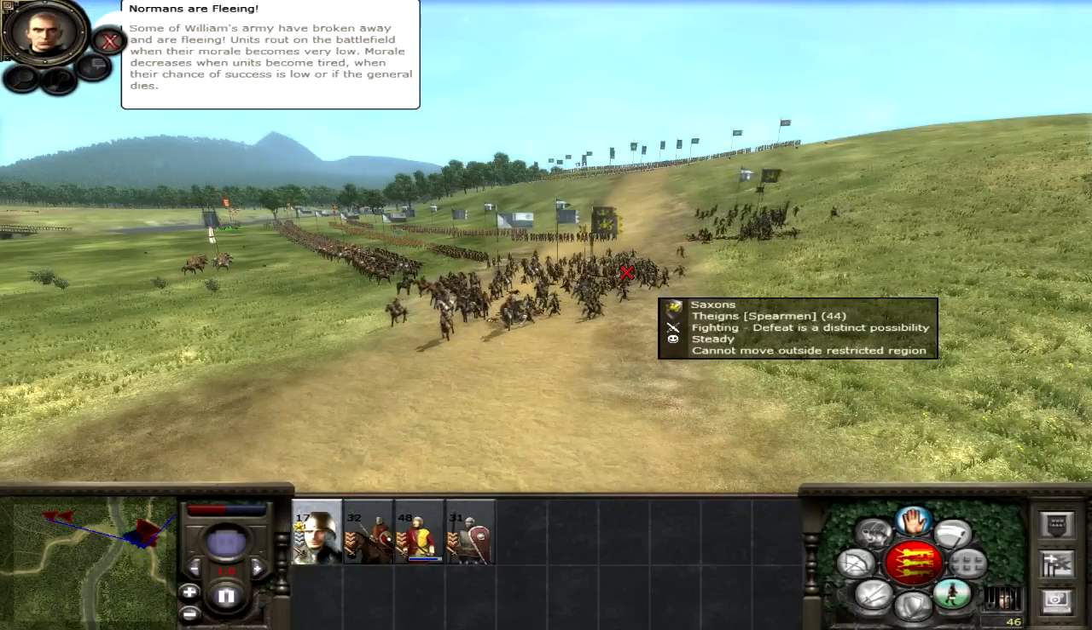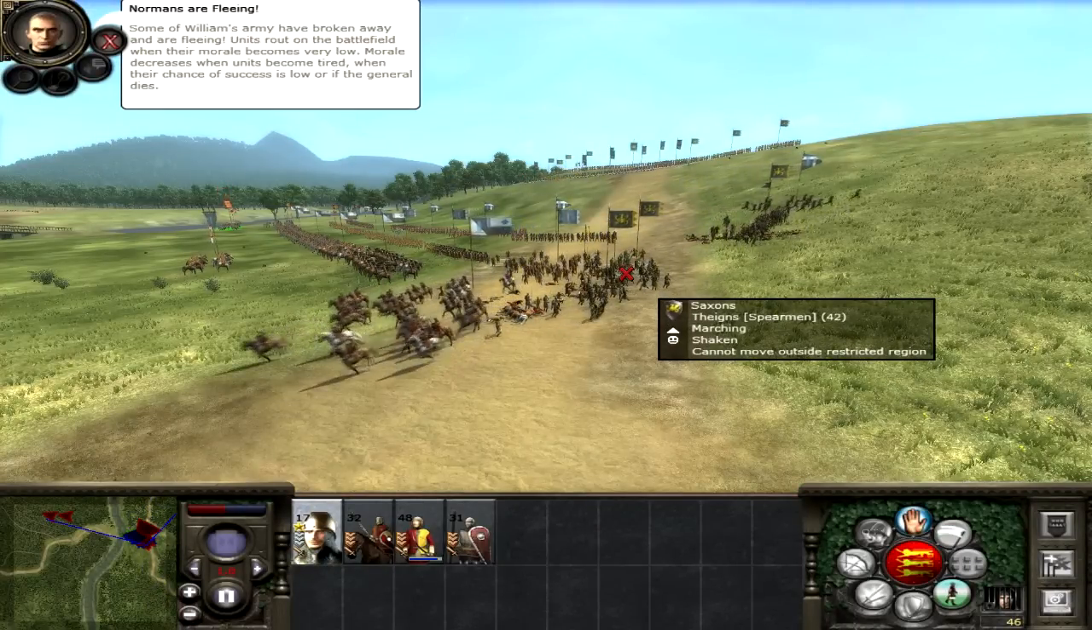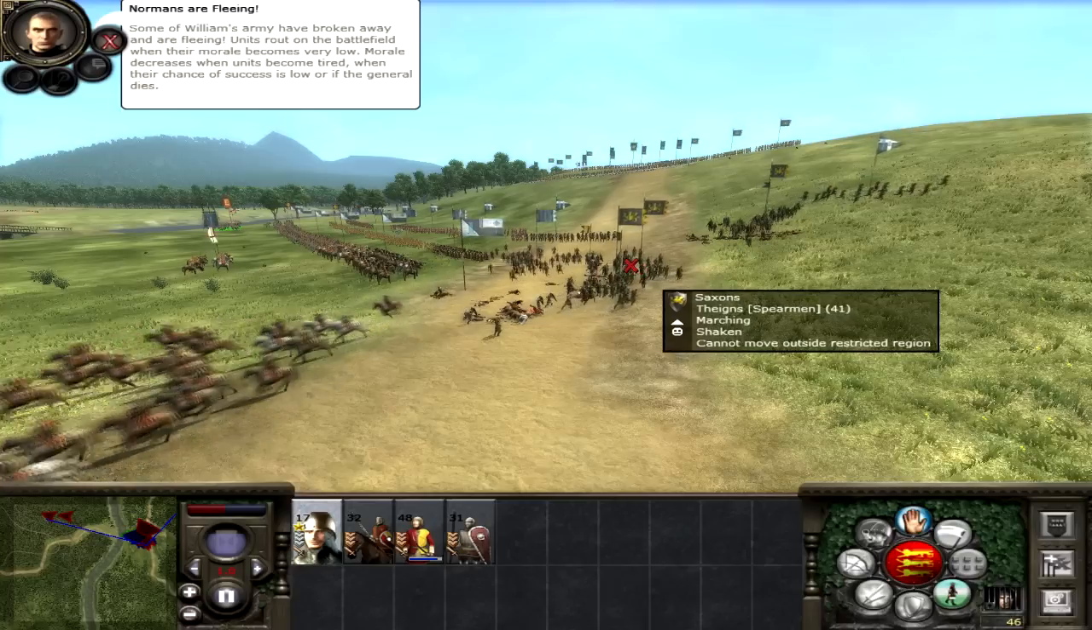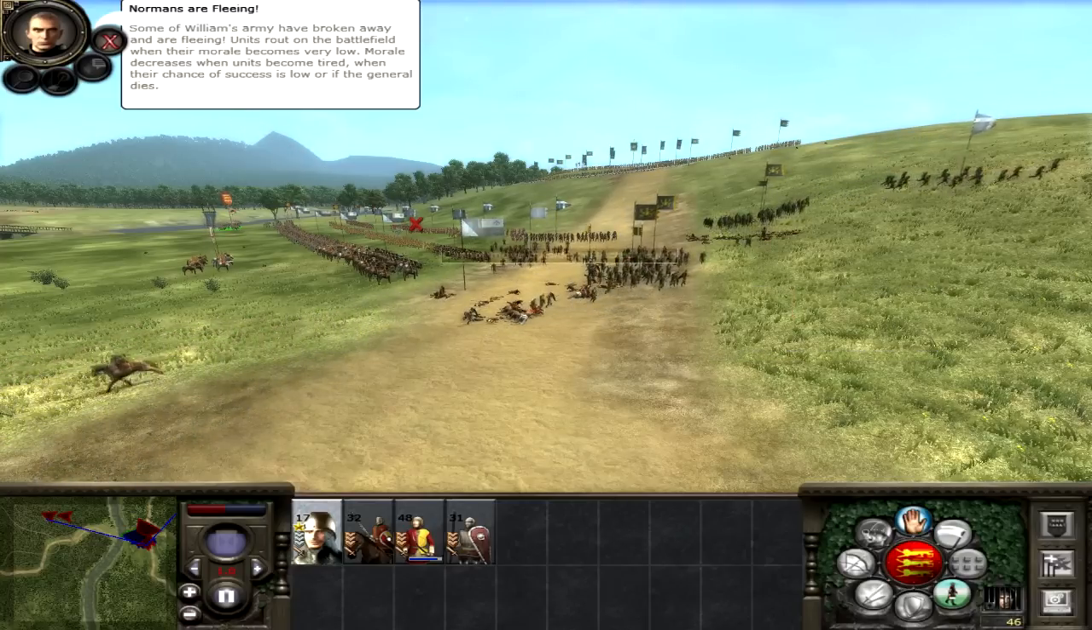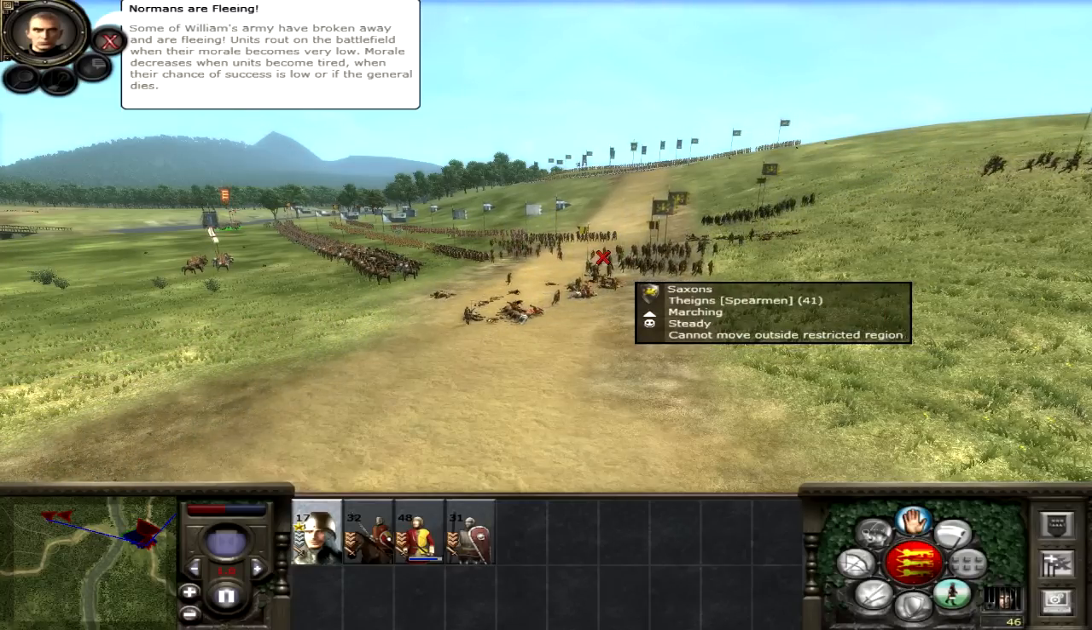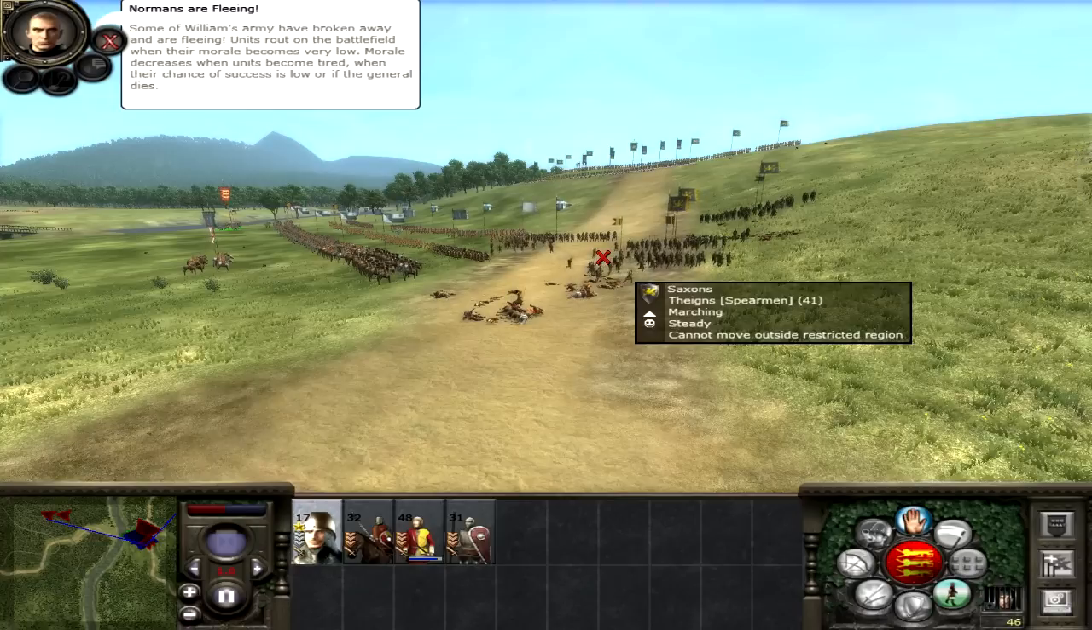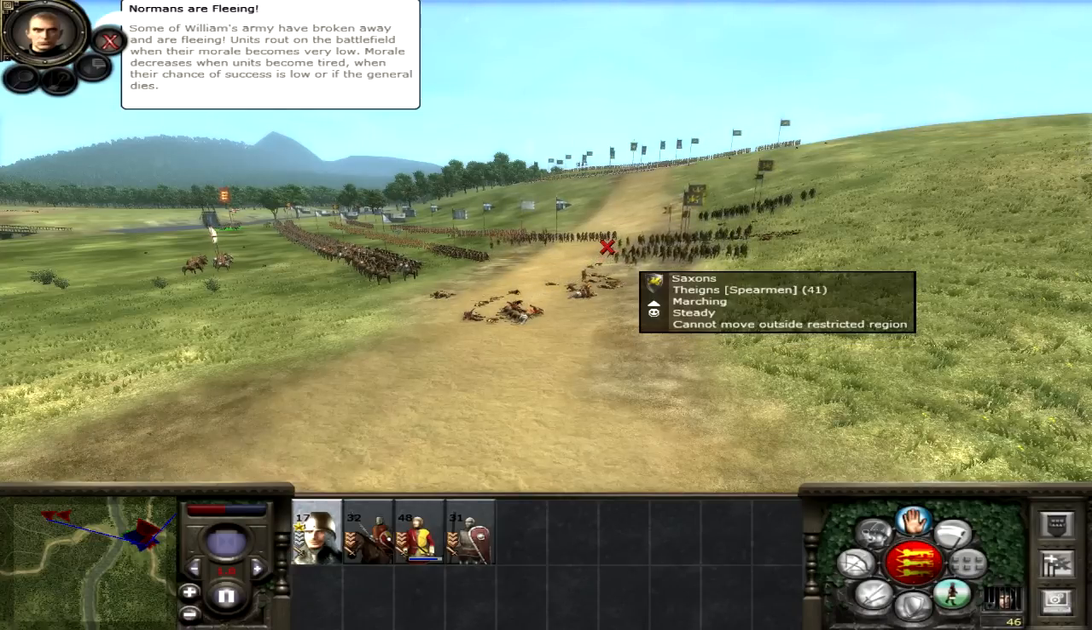Some of William's army have broken away and are fleeing. Units rush on the battlefield when their morale becomes very low. Morale decreases when units become tired, when their chance of success is low, or if the general dies.